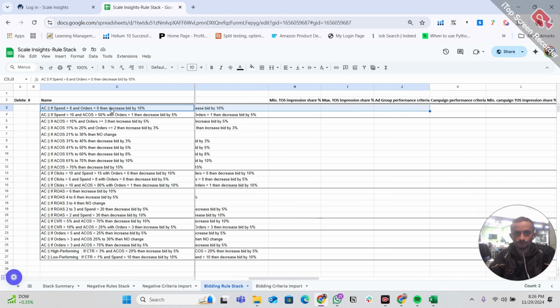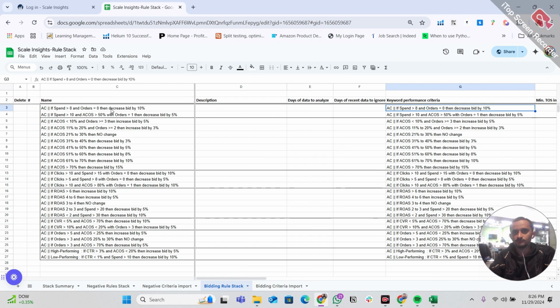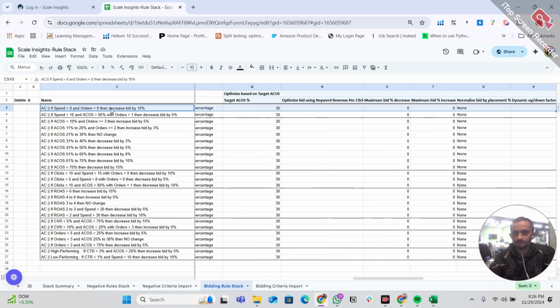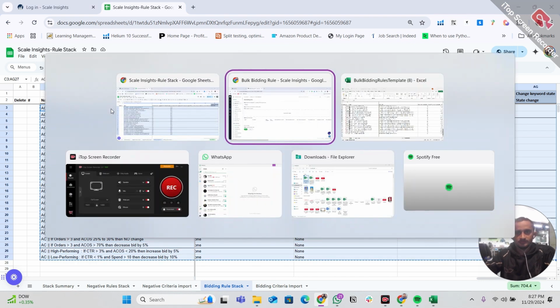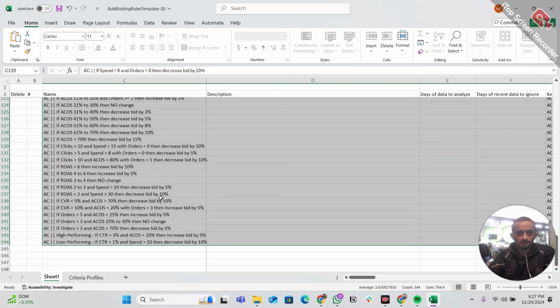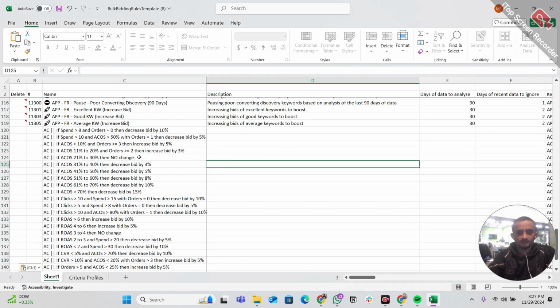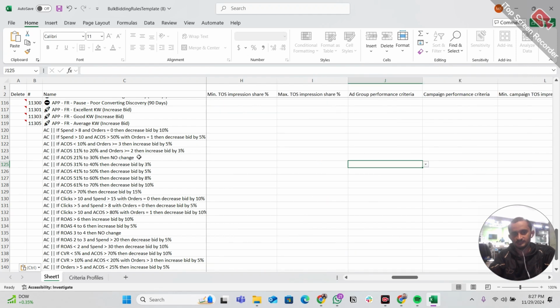If you look closely, the name of the rule is given, then it also selects the criteria profile that we have recently made, and you just need to copy these. Just make sure that you're not copying anything that you do not want, and then simply copy paste here. And if you want to include the descriptions of these, you can do that as well, but that is not required for me, and the criteria profiles are also set.